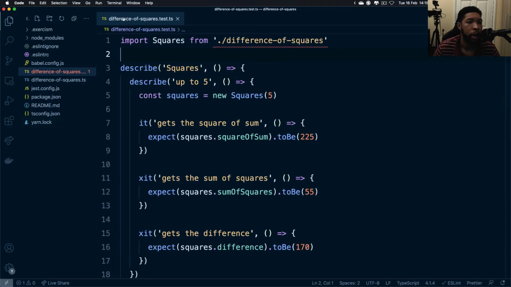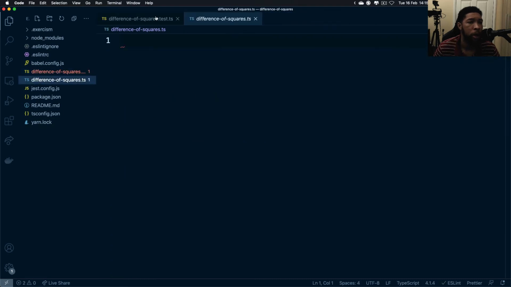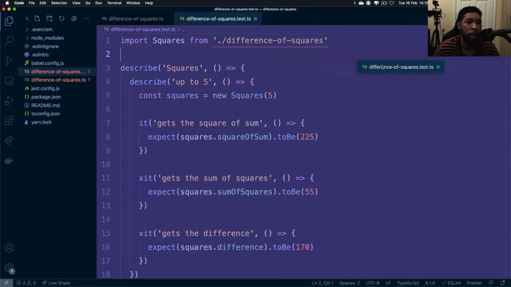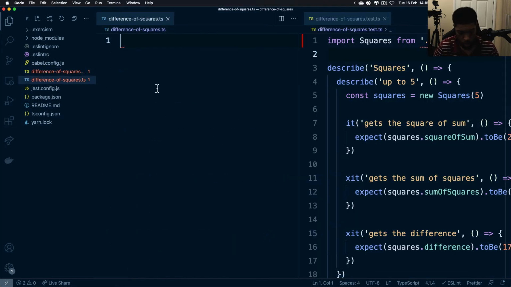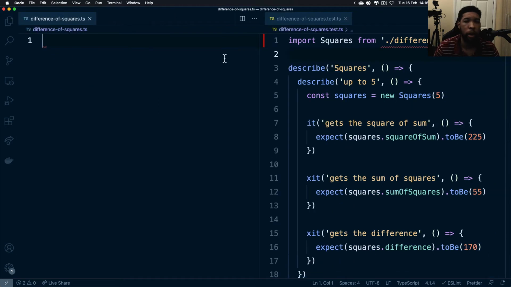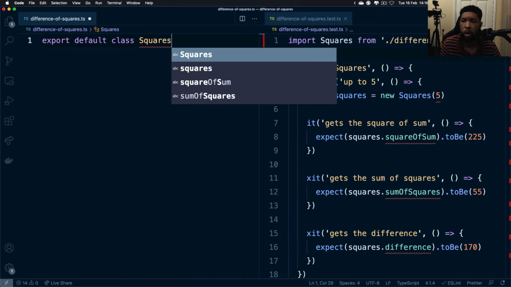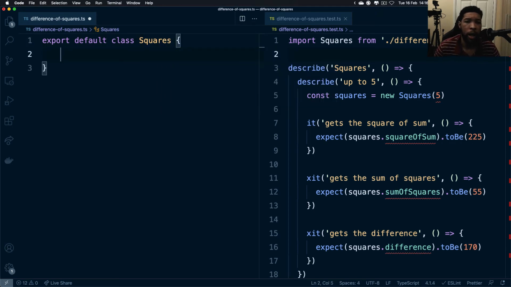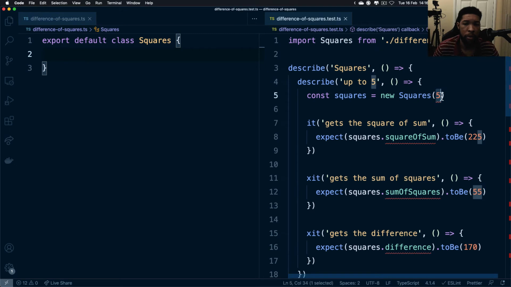So this is the test that you get, and you just get a blank TypeScript file to work with. So I'm going to put them side by side. Right, so I guess the first thing is we need to create our class. And our class takes an initial value, so we need a constructor. And it has a bunch of properties, so we need a bunch of getters, right? So we'll just smoke that out quickly.